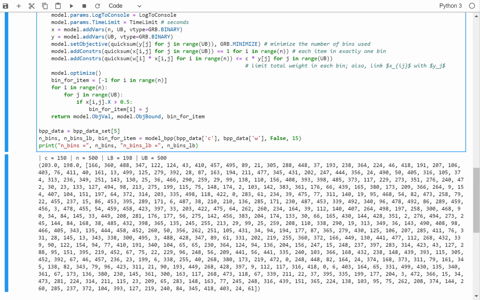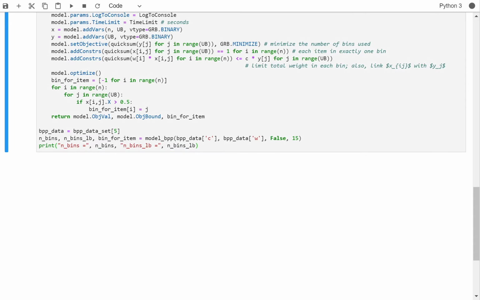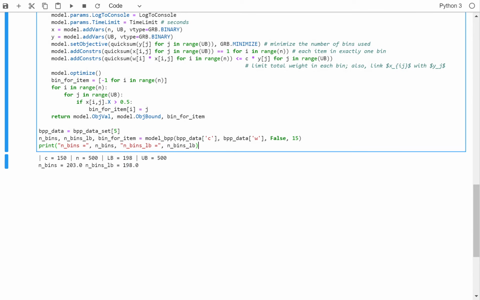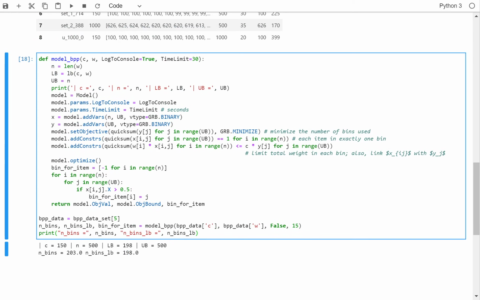So I just want to run it again. And after 15 seconds, this is what I'm getting. Number of bins is 203, the lower bound is 193, but we also have the solution, and if we wanted to, like, say, display it or check if it is actually correct, then we would actually know, we could display it, for example.